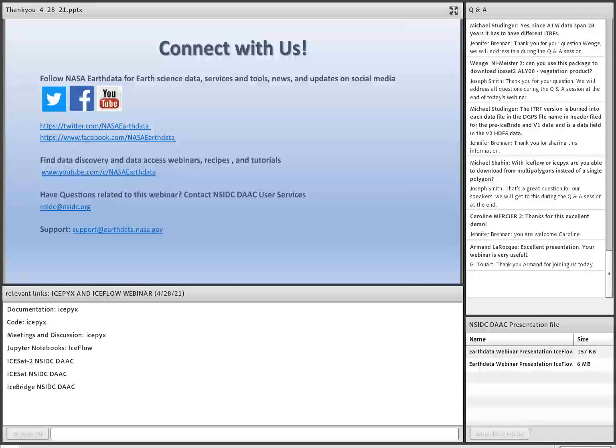The next question is, can you use this package to download the ICESat short name ALY08 vegetation product? Yeah, this is Nick Kolinsky. I think that they mean ATL08, the land and vegetation height product. IceFlow does not provide access to ATL08 data directly, but you can access it through Icepyx. So that is an option to access.